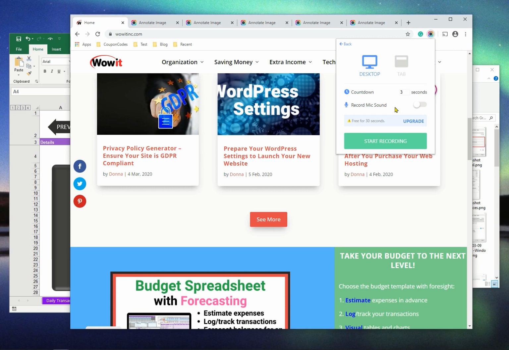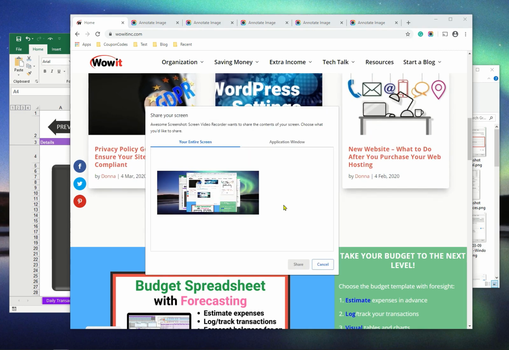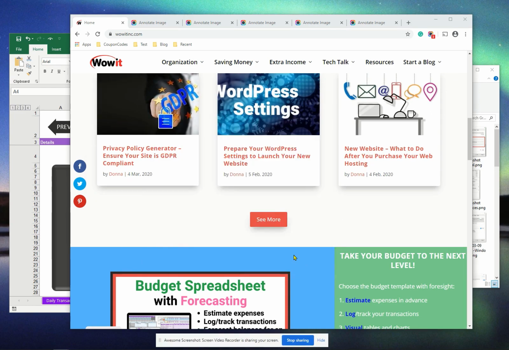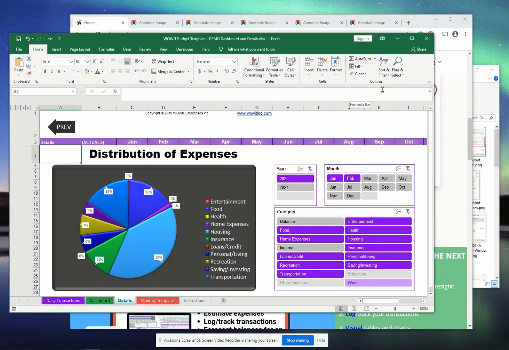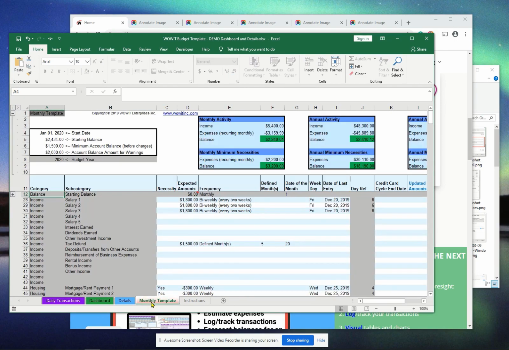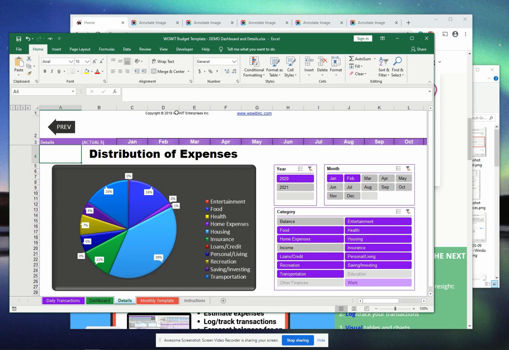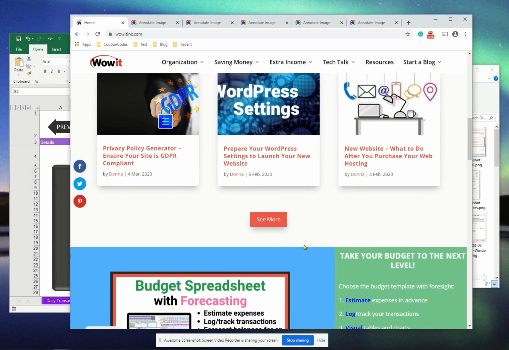So I'll just move around on the screen a lot so we can see it actually working. So start recording. I'll leave it as entire screen selected. And now it's started. So I'll jump over here to the spreadsheet. Maybe I'll look at a different tab, come back to another tab, and then back to the home screen. Now remember, I only have 30 seconds of recording available, so I'll just stop this right now.